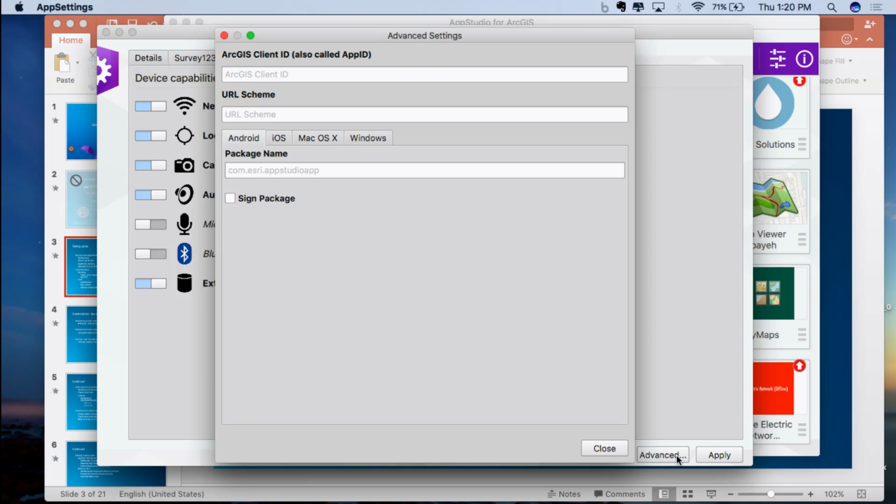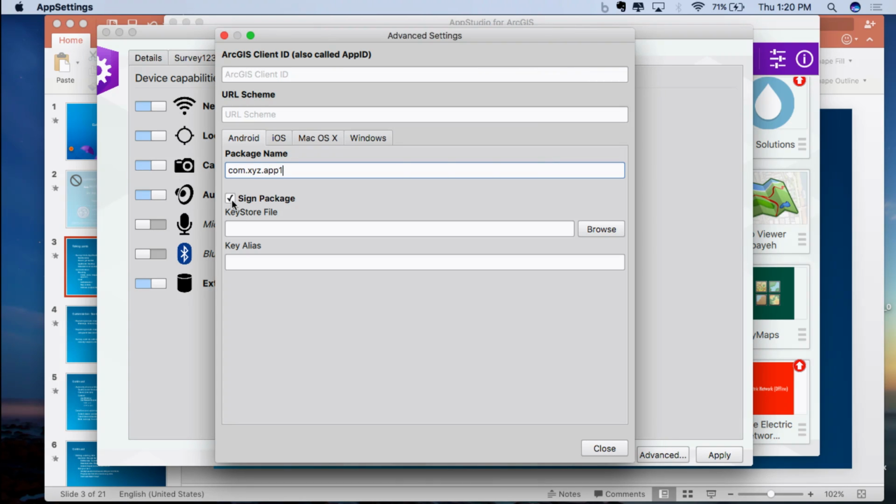You will have to call this app something. You will have to go to Google Play and submit this app to the Google Play Store. Then you might want to provide a package name here, called com.xyz.something.app1 or something like that, and then you would also want to sign these things so that the store can accept it, or your enterprise distribution systems can accept it.